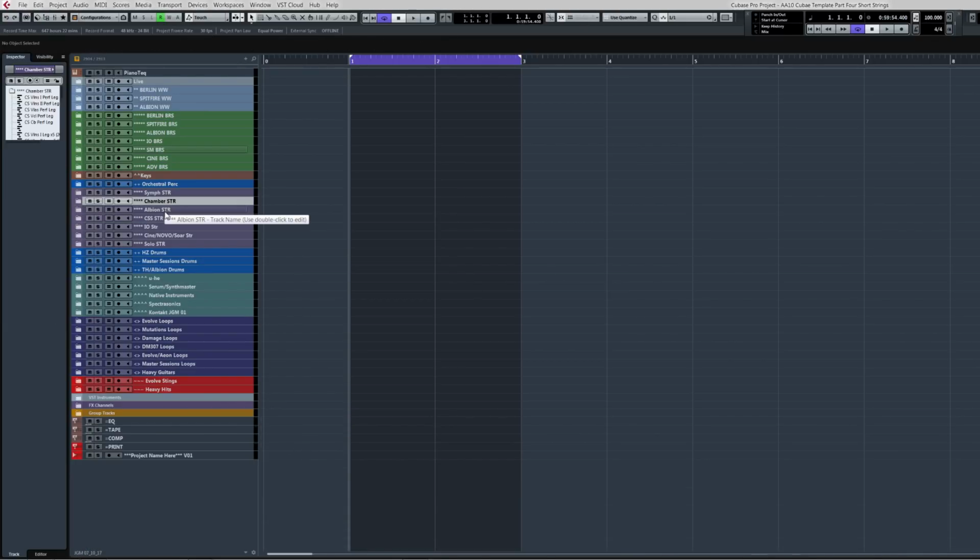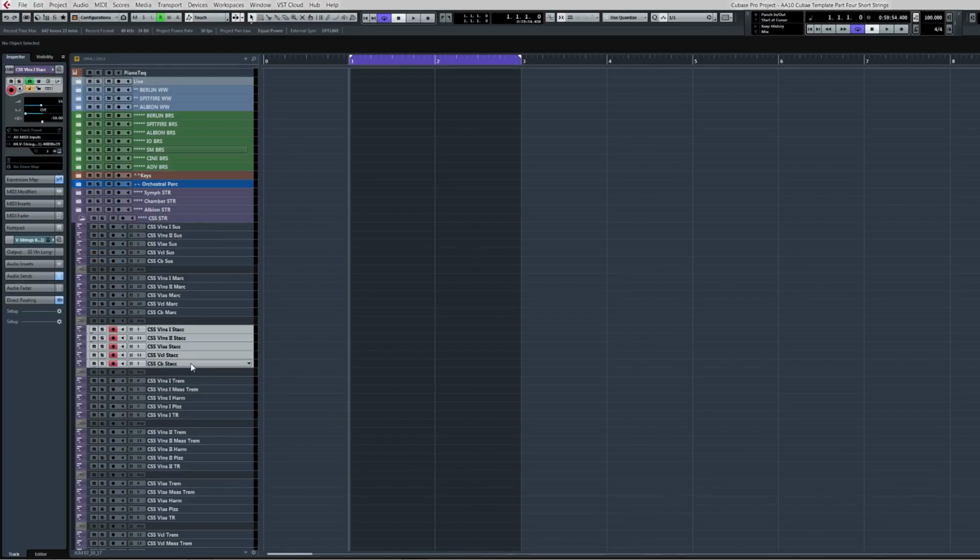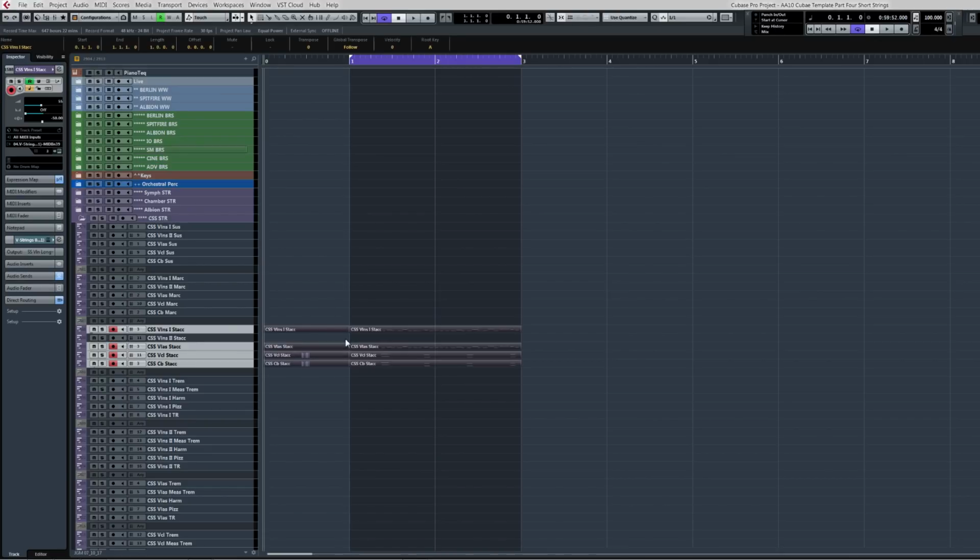What's next? Albion. I'm going to go here because these are my go-to strings, hands down. And a lot of times I like to layer them with chamber strings, so you can hear the difference. Let's back this up and make sure our... Oh, I don't see any volume there.